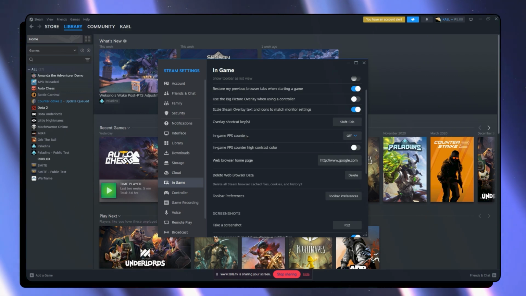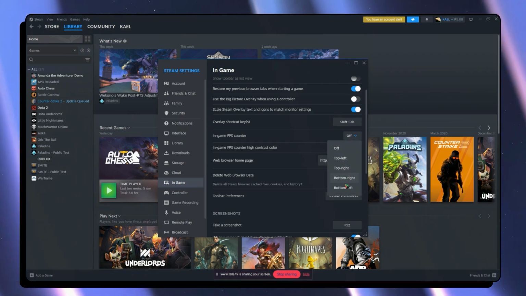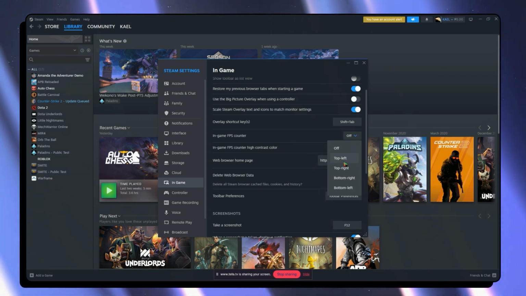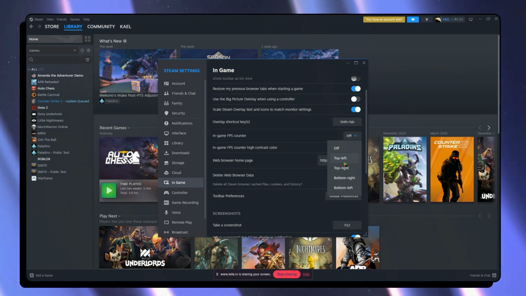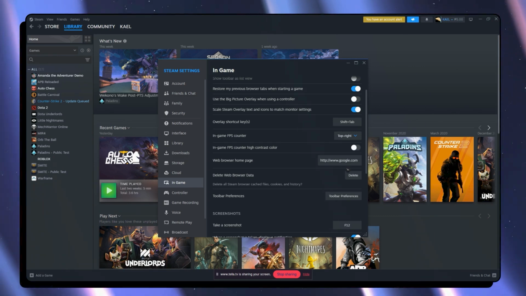It says in-game FPS counter. You simply want to turn this on. Then you can choose the location. It can be on the top left, top right, or bottom left, depending on your preference on where you would like it to appear. So let's say you want it at the top right there.